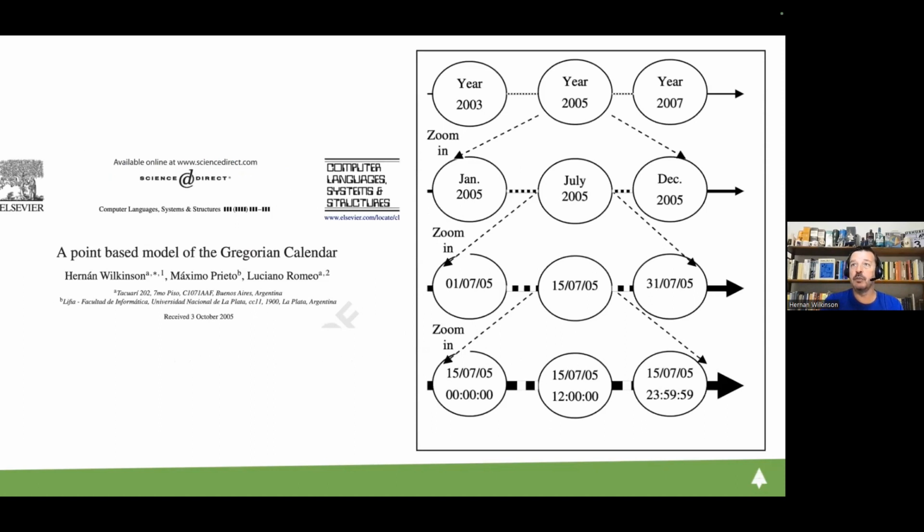We've done that in Smalltalk around 2005. We wrote a paper about it, and it's an interesting model where we use a metaphor of points in a line, and we represent the points as different entities of the Gregorian calendar, where you can zoom in and zoom out and go from different levels of elements of points in that line that represents the time. Okay, that paper is available if you want to read it.